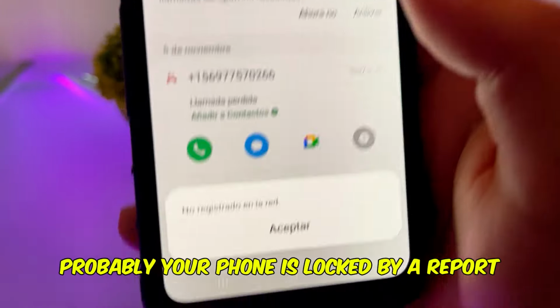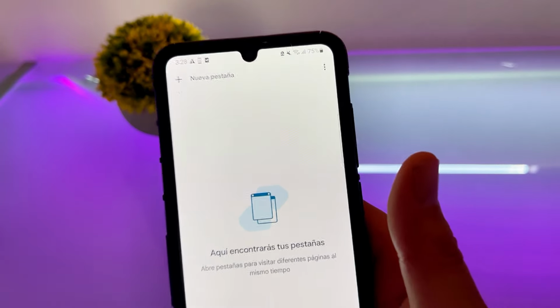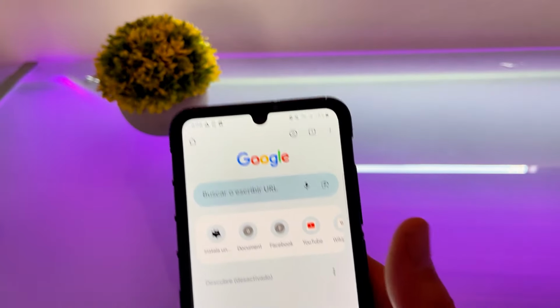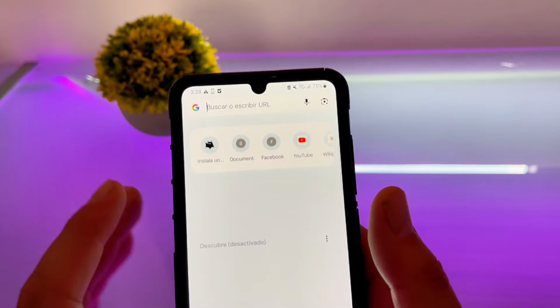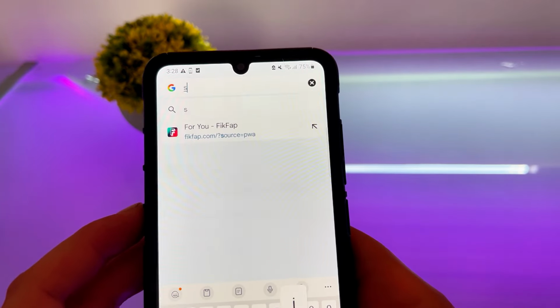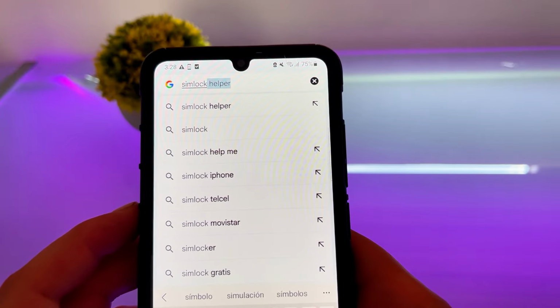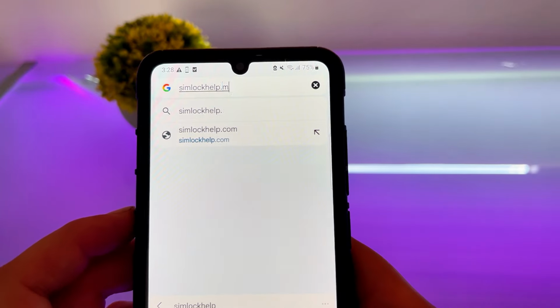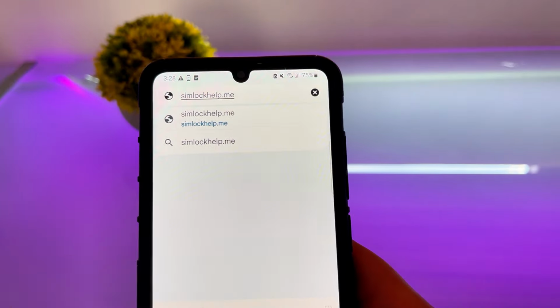The first thing that we need to do is open a browser. So we need to open a digital tool that is going to help us to unlock our phones. You need to write the next URL in your browser, helpme.me. Okay, this is the URL. You need to write it in your browser. So let's click on go to load this page. Okay, we are waiting. You need to click here on this button, unlock tool.